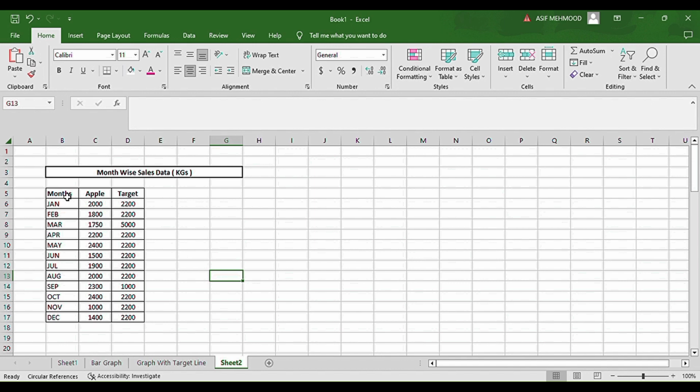Here I have put the data already to save time. Now you can see months detail January to December. In second column, here is apple. I have taken fruit apple sales in kg, month January to December, and third column is target. How to draw the graph?